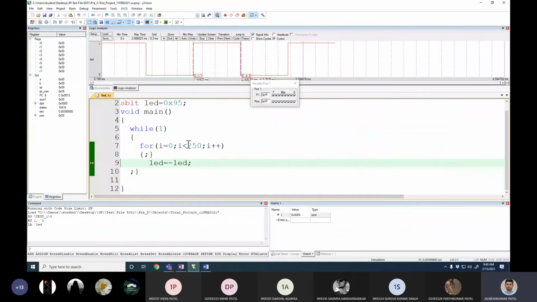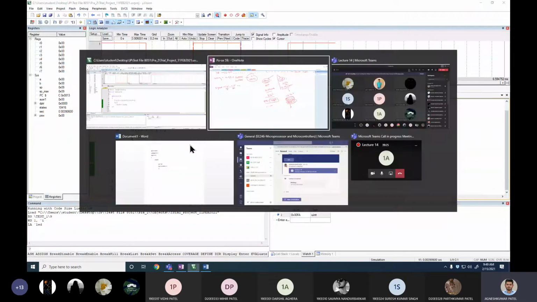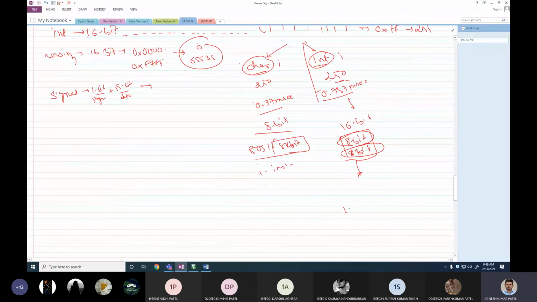Let's check what 250 means in hexadecimal. It's 00FA. So what will it do? It will first start with 00. Now I is 16-bit, so it will start with 0000. I equal to 0 means this number. It will go to 0001, which is 1. This one is decimal and this one is hexadecimal. That's 250, so 250 is actually written inside here like 00FA.